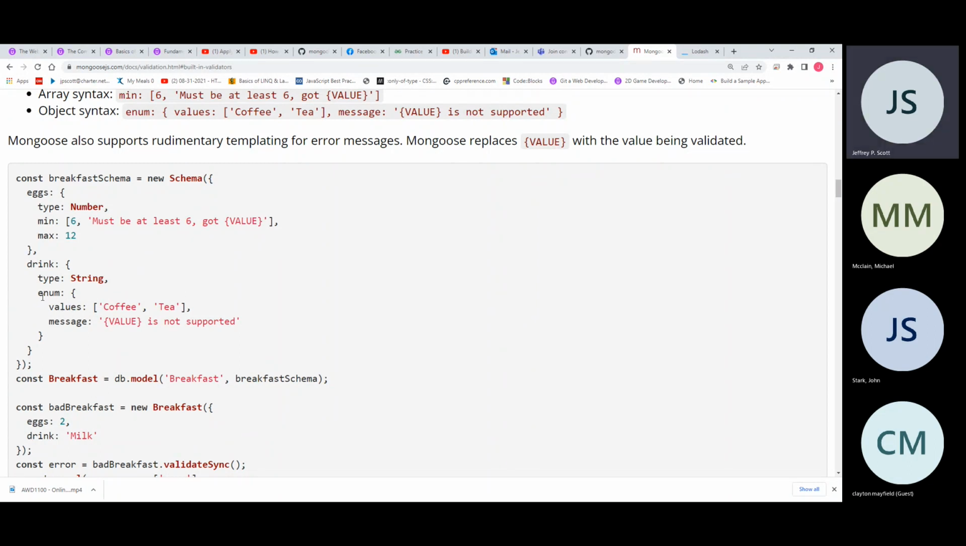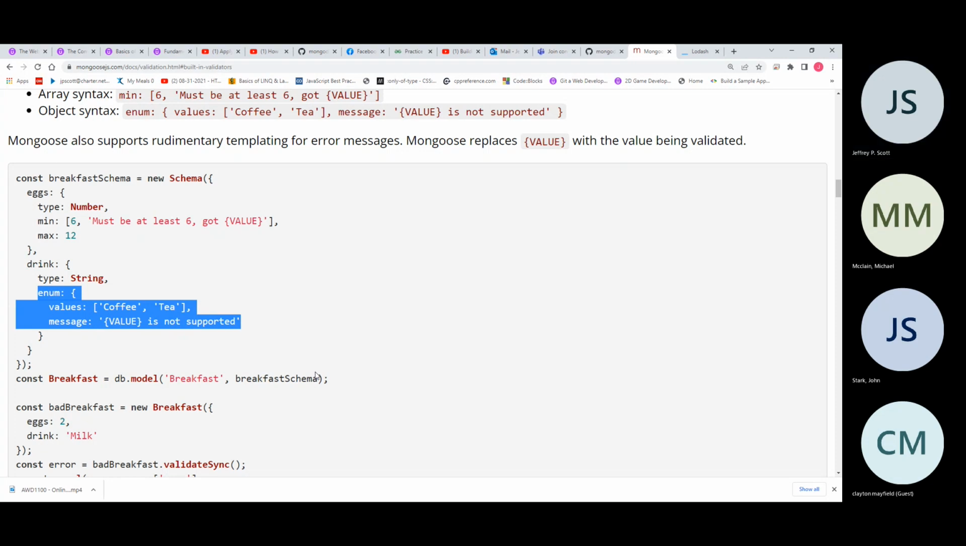So notice that in this case right here, for the drink, it's expecting that you're either going to put in coffee or tea. If you don't put in either one of those, so let's say I put in Sprite, that should come back and say Sprite is not supported. So there's all sorts of ways in which you can use this stuff.